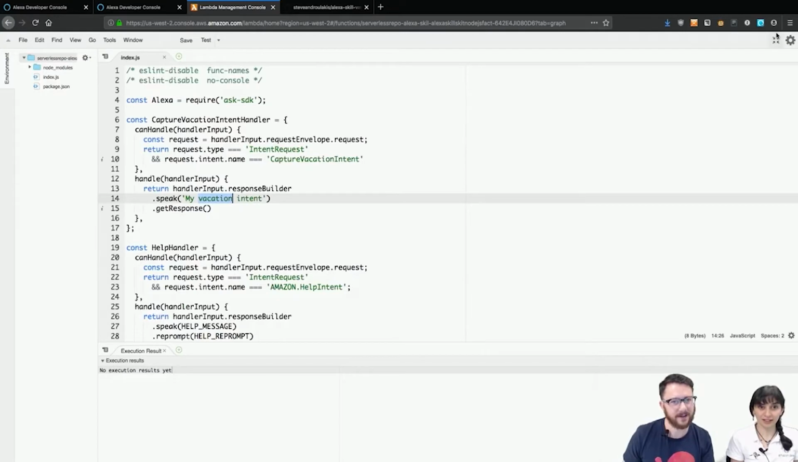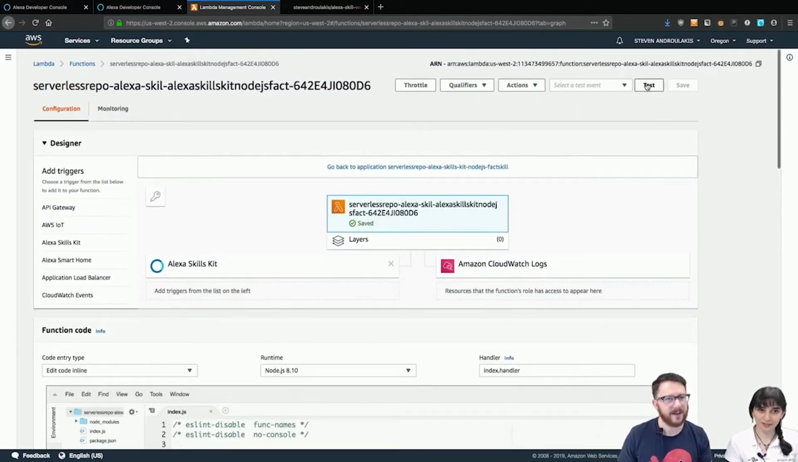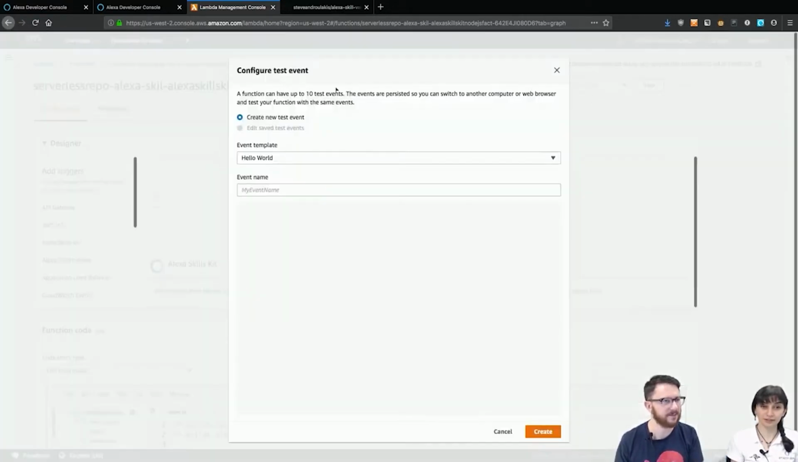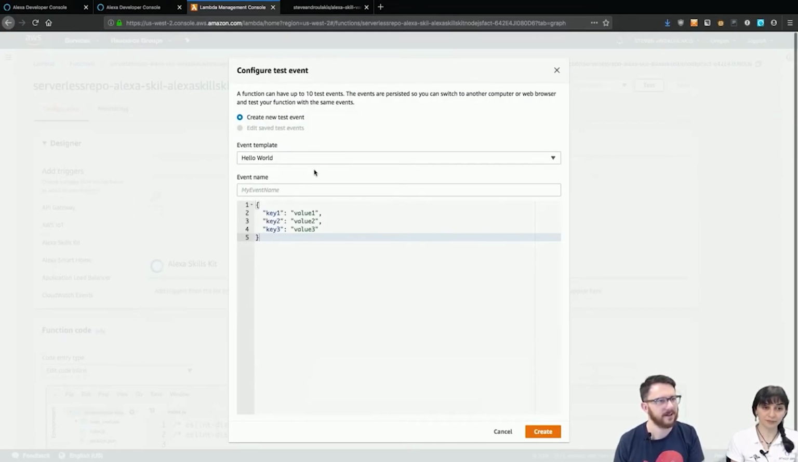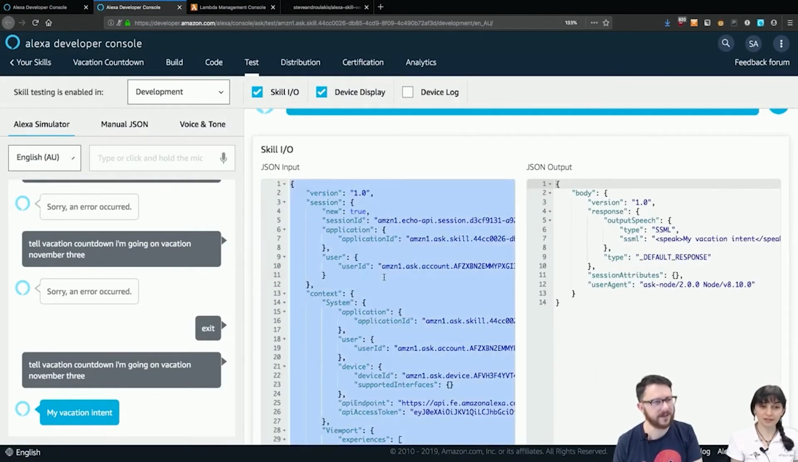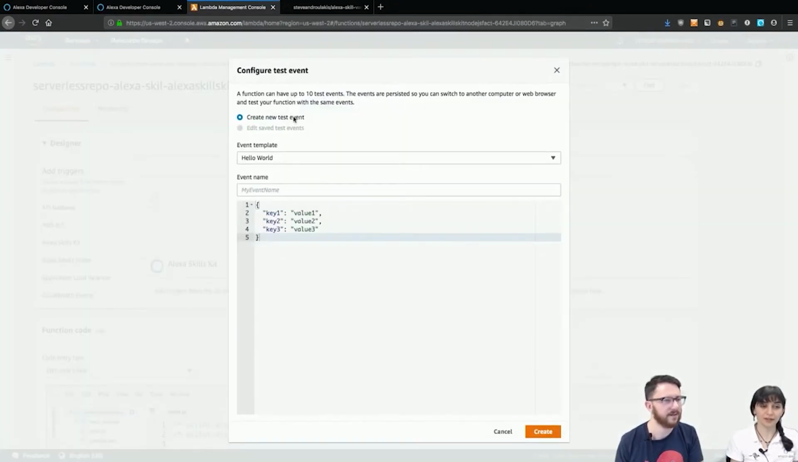So I'm going to get out of the little code editor part of Lambda. Now we're back in the main console. What I want to do is set up this test up here. I can throw any event, any set of JSON at all, really, at the Lambda function, and our skill code will try and handle it. So I can configure test events, and I'm going to do it from scratch. I'm going to grab the whole JSON from the skill I/O, just the input, and feed it directly to this test event as a new test event.